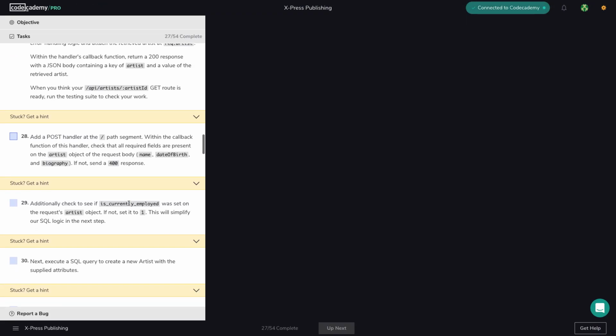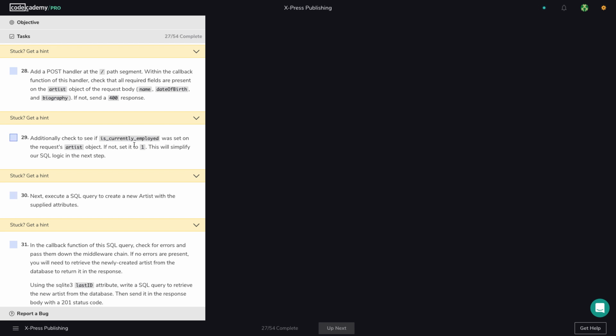Okay, let's move on to step 28. We're actually going to start writing post requests to our artist handlers. For step 28, our artist post handler for the slash path segment, we're going to do some kind of validation there. In the callback function of this handler, we're going to check that certain required fields are present. Because remember, we created a table, and that table had some required fields that could not be null. And those include the name, the date of birth, and the biography.